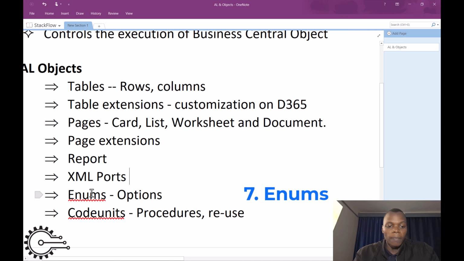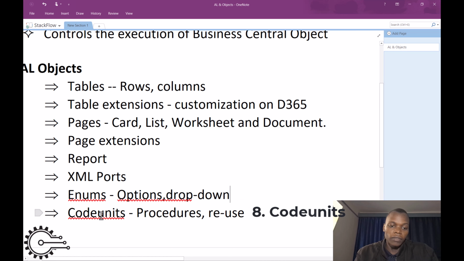For enums, these are the enumerators where we can store options. Let's say you need to use a drop down, then it's advisable that you use the enums. And finally, for now, we have the code units.